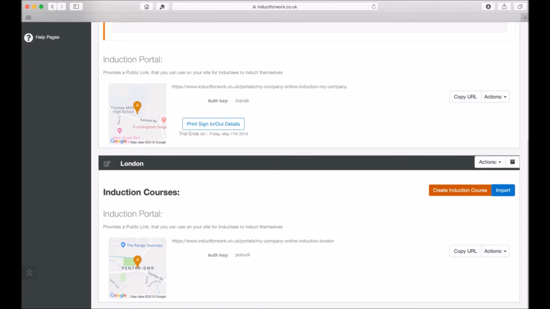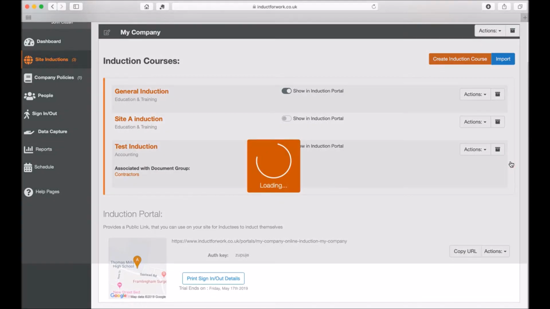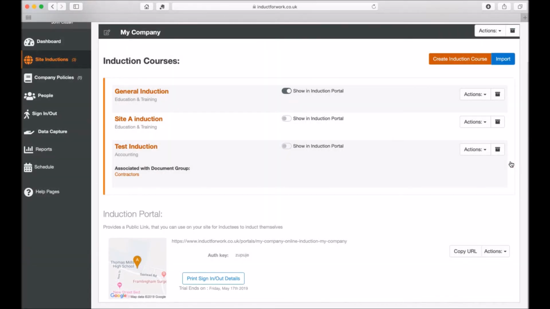If you no longer need a portal, you can archive it by clicking on the Archive button, located next to the Actions button here. Once you click this, your portal is moved to the archived area.